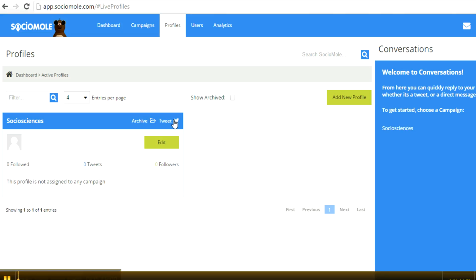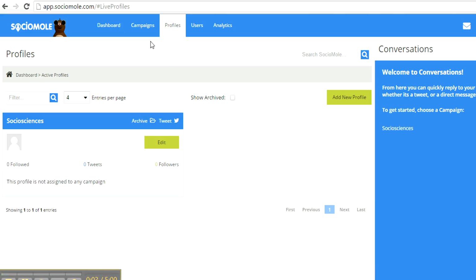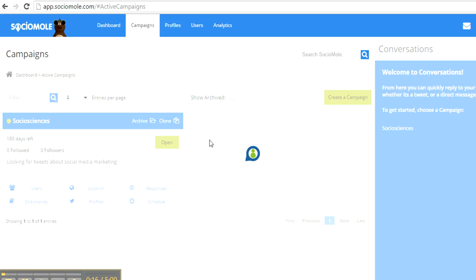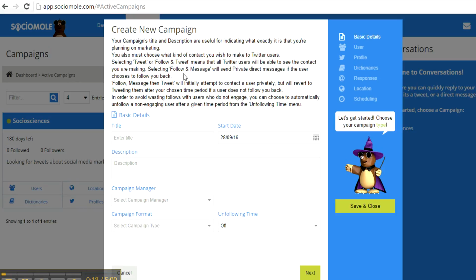I will show you how to add your profile to the campaign at a later date. First of all, to create a new campaign, you need to click on Campaigns on the top search bar and then click on Create Campaign in green. This will bring up a new campaigns box. This is where you add your initial information such as the title and the description of your campaign.